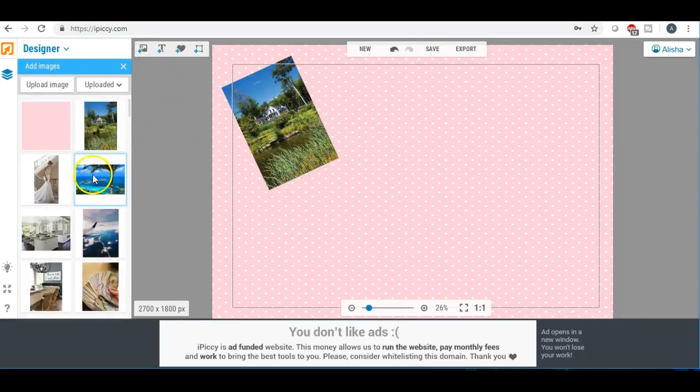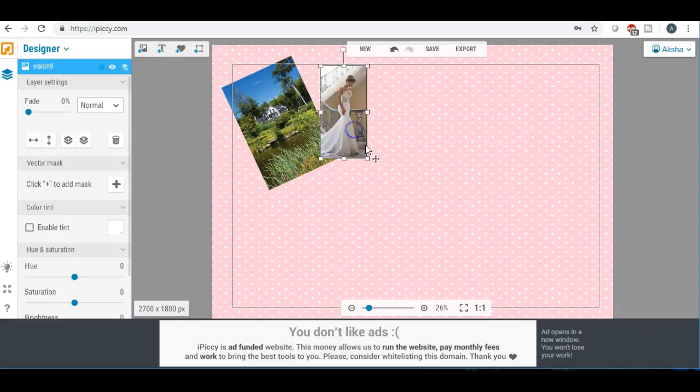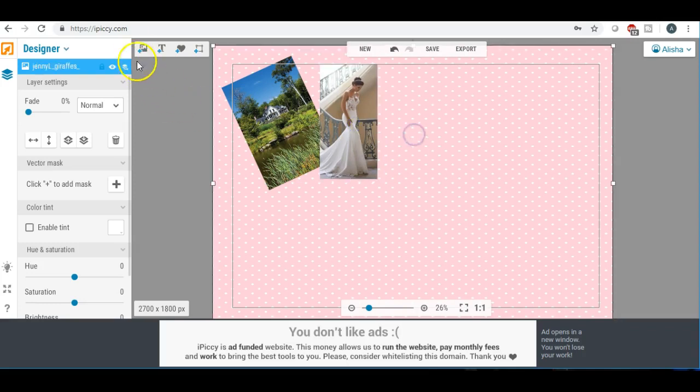So we're going to keep adding some photos. I would love to get married again someday, and I would love to have a real wedding and a beautiful wedding.